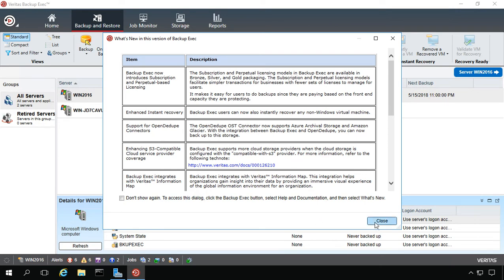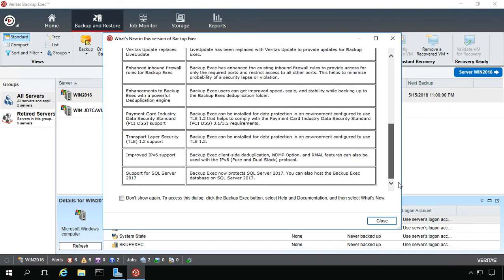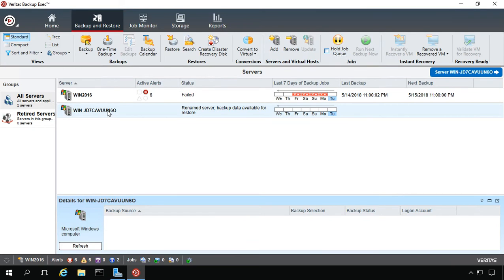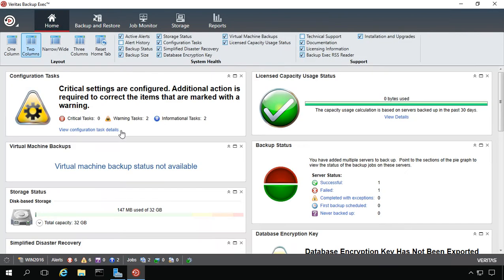Go ahead and close that. You can also, if you want to, scroll down and see all the different things. All right, so we have a couple of different servers that have been added into our Backup Exec 20. This is the server that it's installed on, the Windows 2016 server, and this is just one of the servers that we have added on. You see that it has various different links at the very top. Let's take a look at the Home tab.